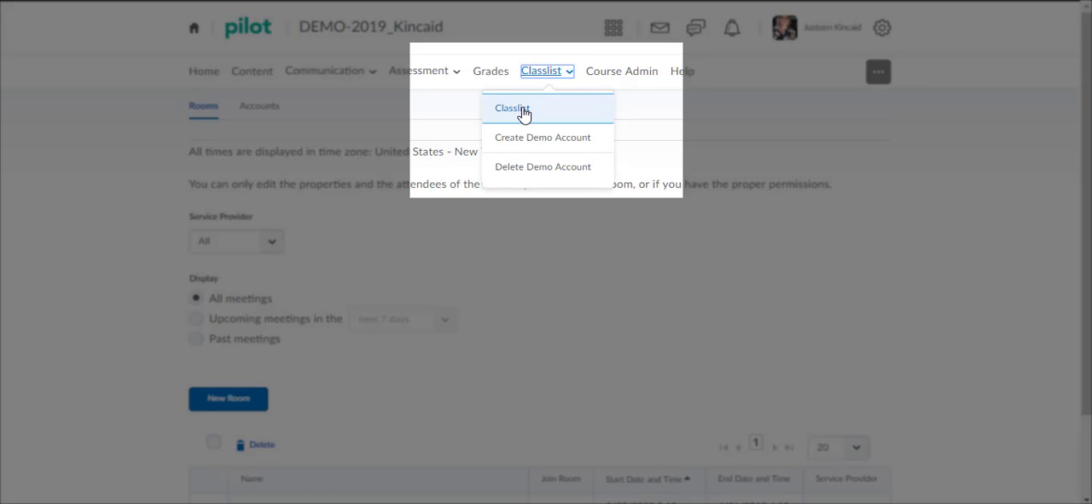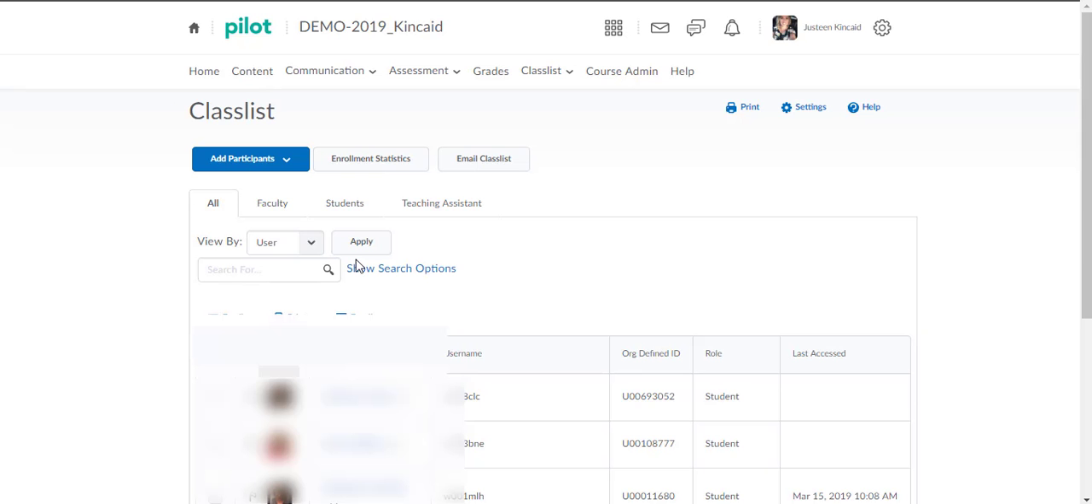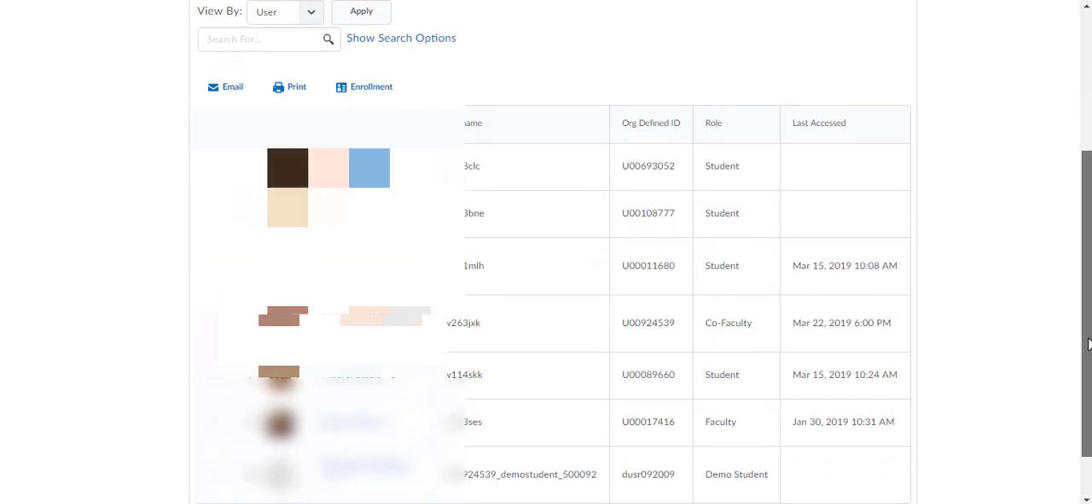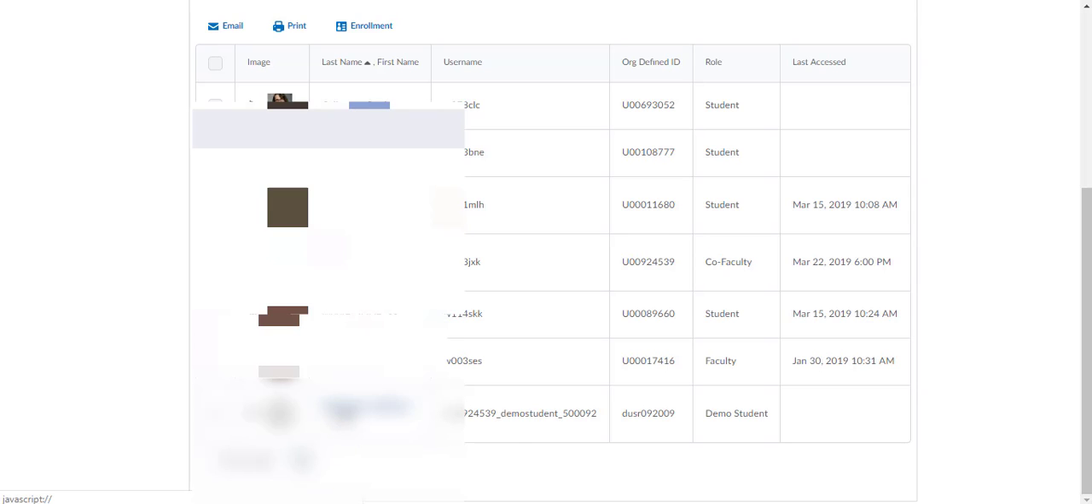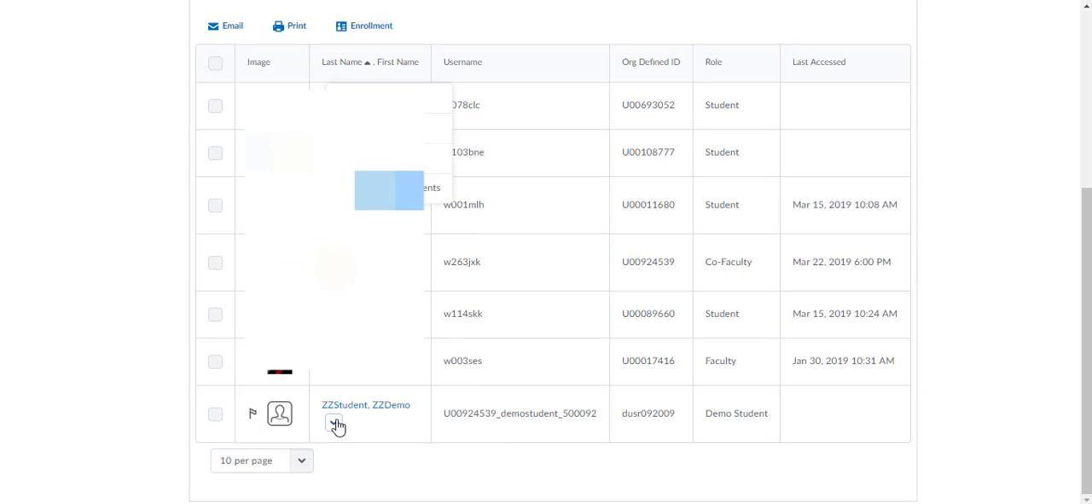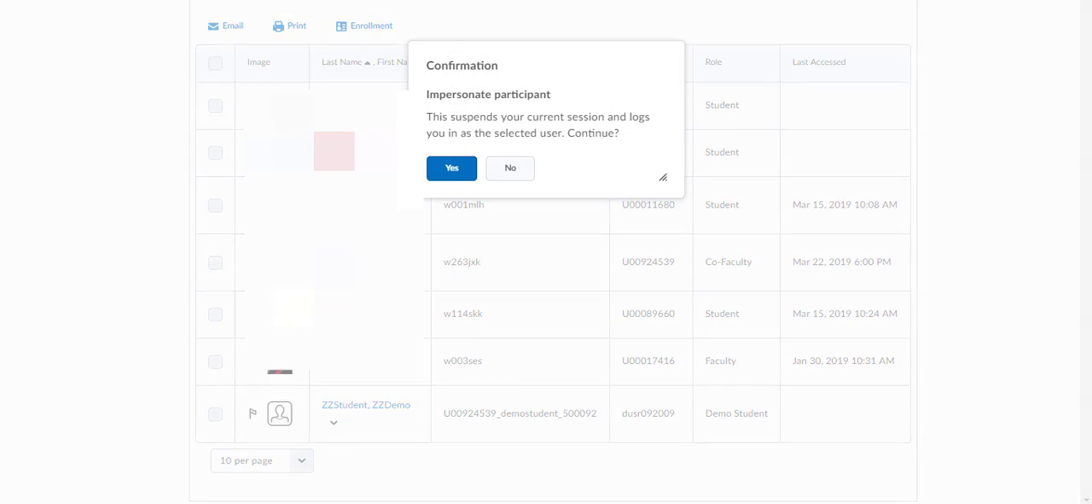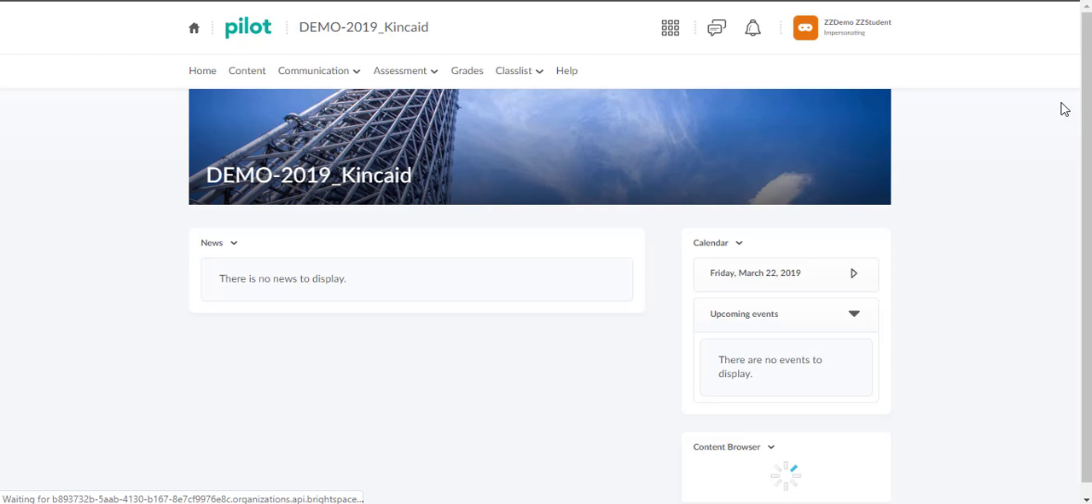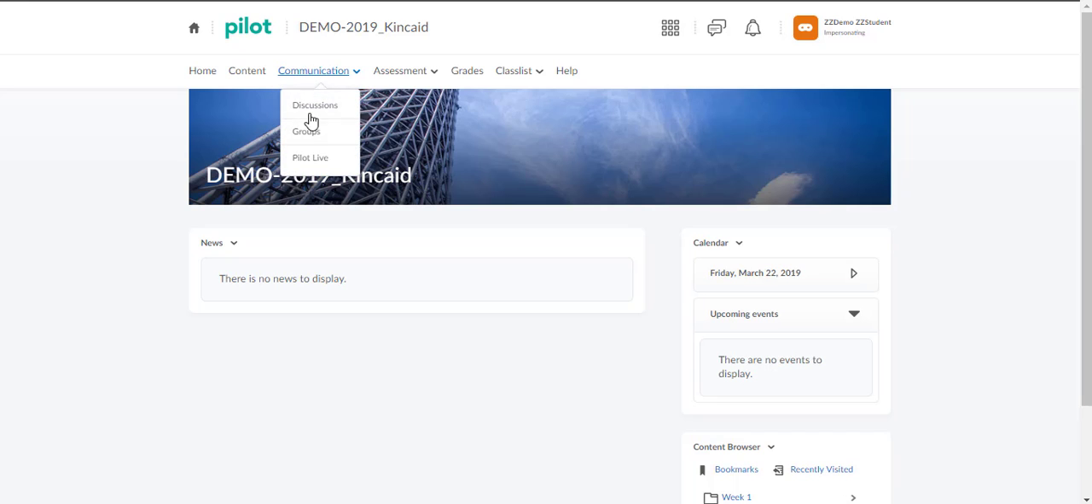So as a refresher, we go to class list. And then you have to make sure that you're on all, because if you're under students, you are not going to be able to see your demo student. You're going to click the down arrow and you are going to click on impersonate. All right, so now you see it up here in this right hand corner. I'm impersonating the student. So now I'm going to follow the same steps.